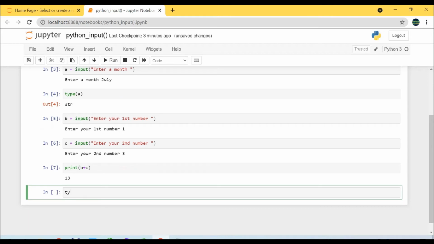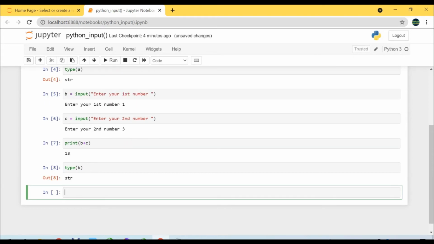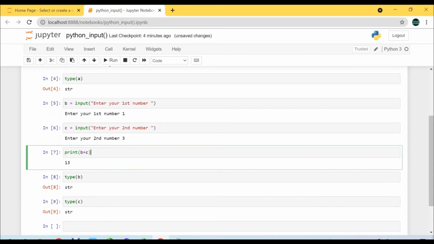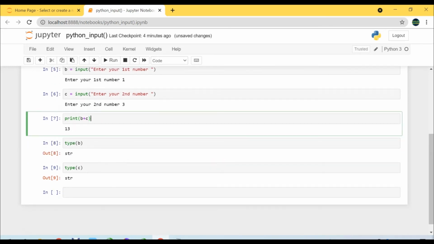Why? Because the type of b is a string, and also type of c is a string. What we are doing here is concatenation. When dealing with numbers, you need to assign them to, for example, as an integer or as a float.